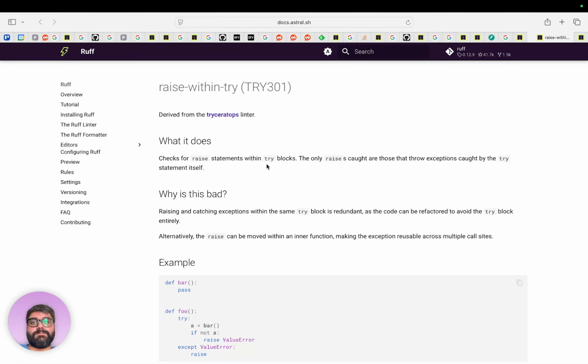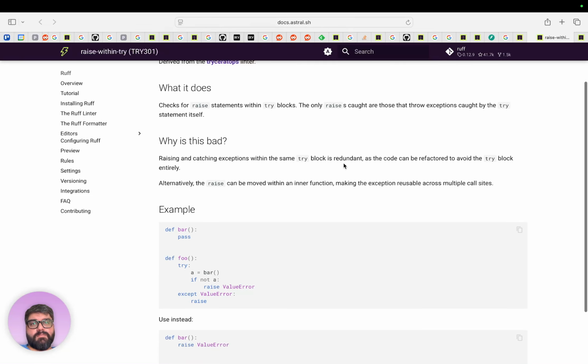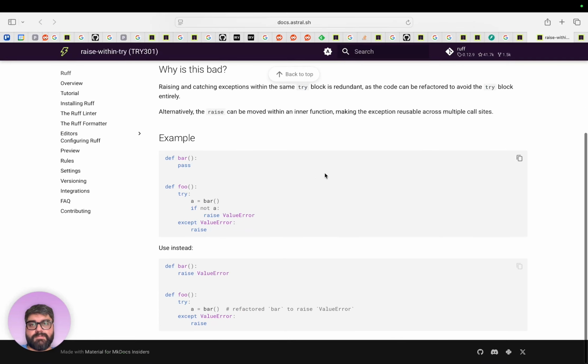Checks for raise statements within try blocks. The only raises caught are those that throw exceptions caught by the try statement itself. The same try block is redundant, as the code can be refactored. Alternatively, the raise can be moved within an inner function, making the exception reusable across multiple call sites.